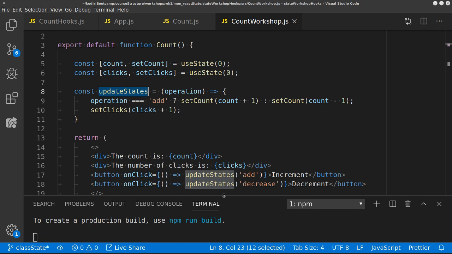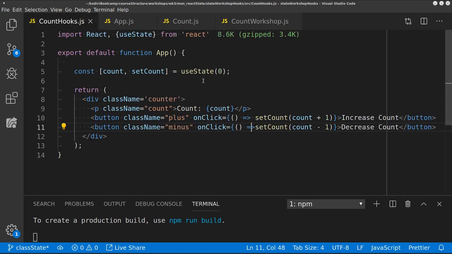So should we just look at the class-based way of updating state? Should we just rewrite this one? Are you happy to do that? Or should we go back to the original count example? So count hooks. We could change this one into class-based. I think that's the simplest place to start. But maybe this is something that we might discuss afterwards.